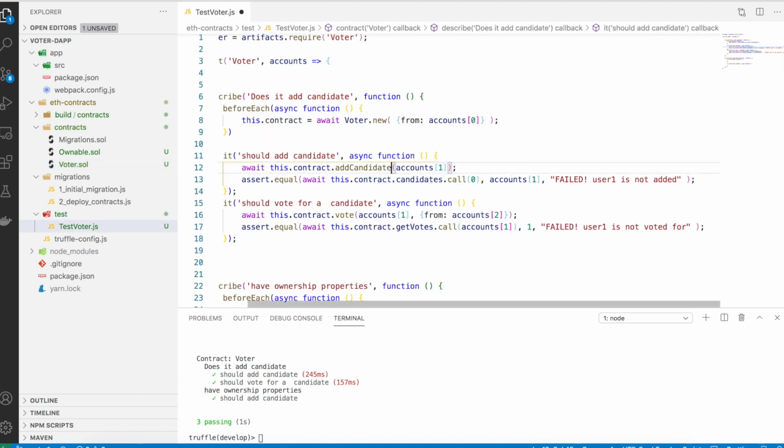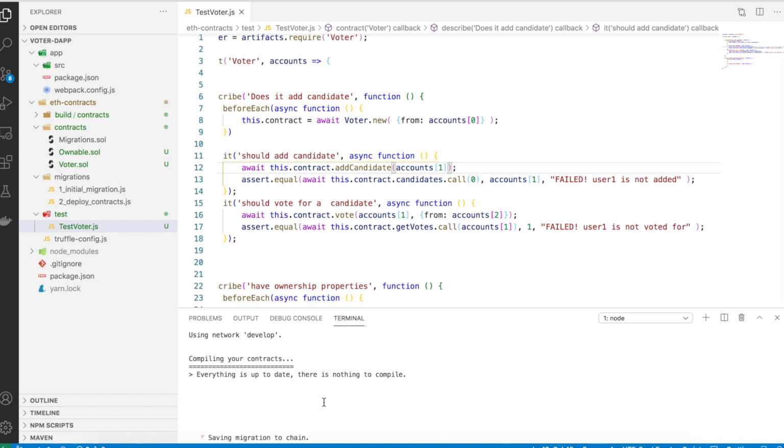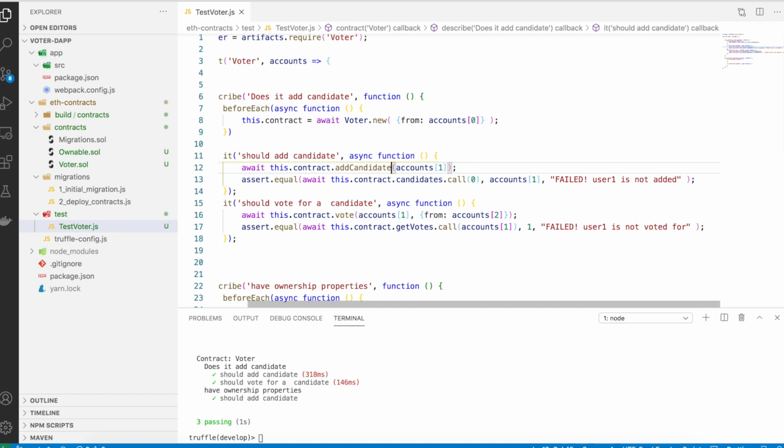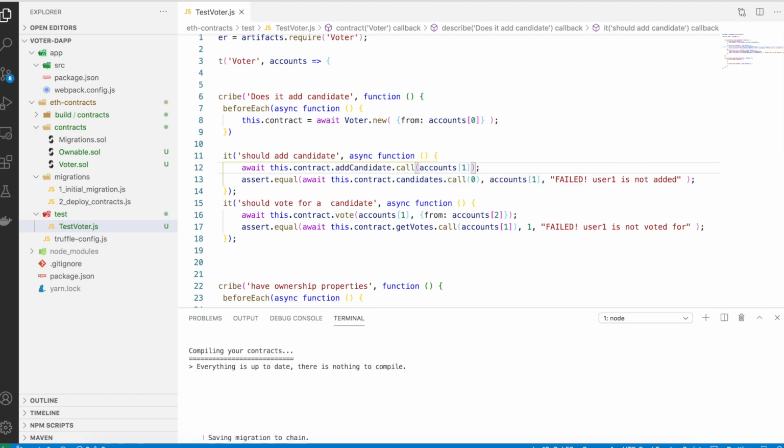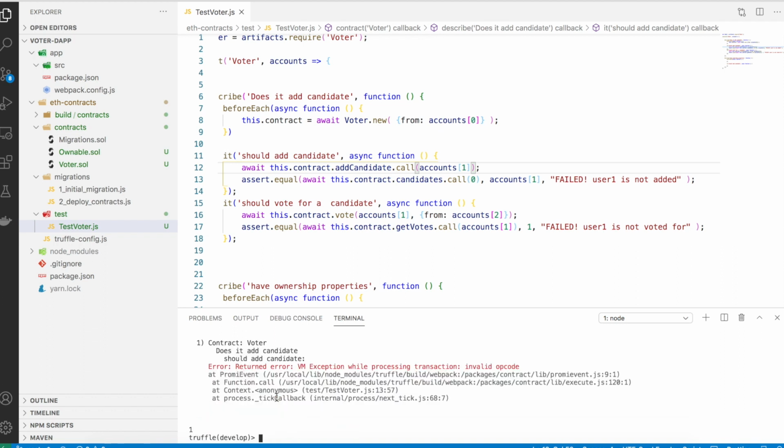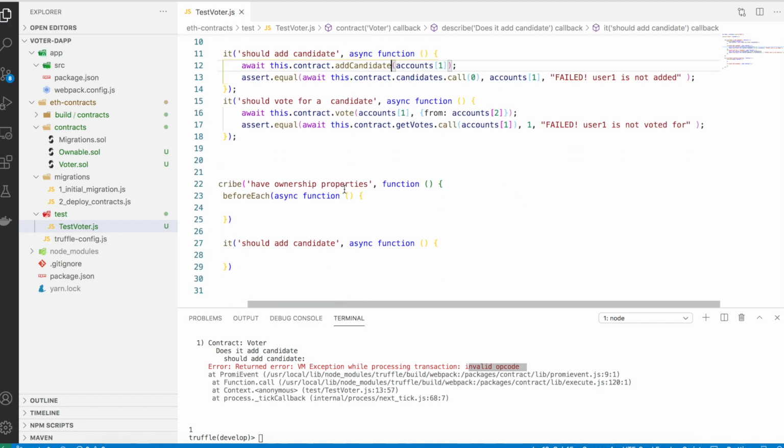So let us actually run the code this way, and you can see it will run without any problems. But if I put here call, which is a function that changes the state, it's gonna complain. So let's take a look together. Yes, it says I can't do that, invalid opcode. So I will leave it as it is.